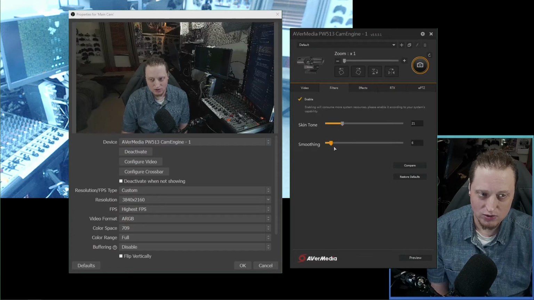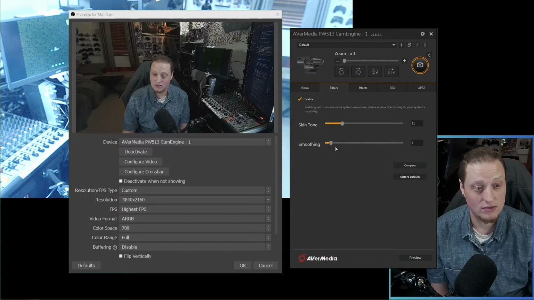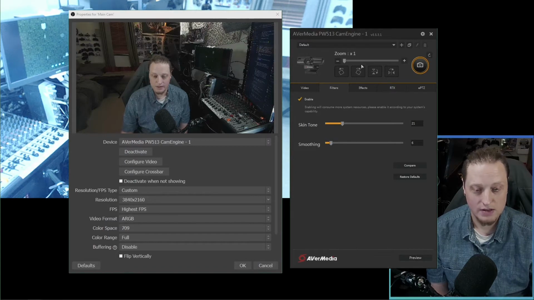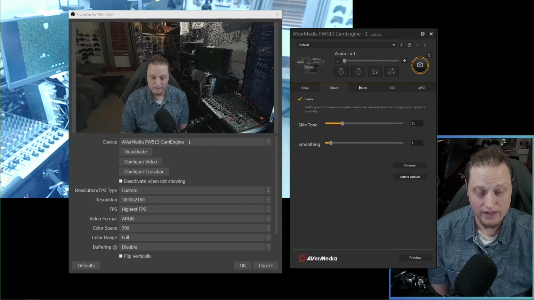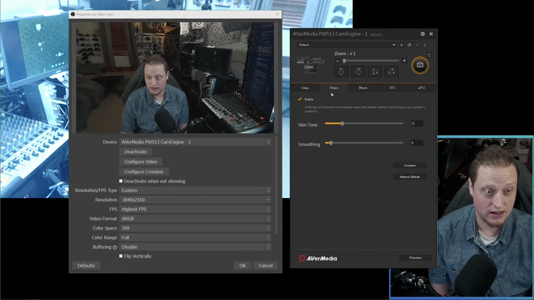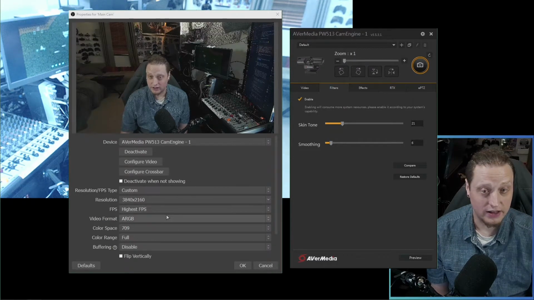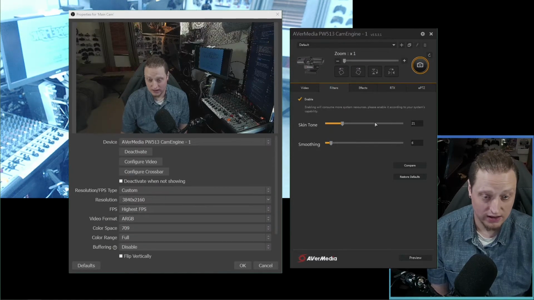I don't like too much of that. A little bit's okay, so 6. So that's it for the PW513 camera, if you're going to set that up. Make sure that you've dialed in these settings and these settings.